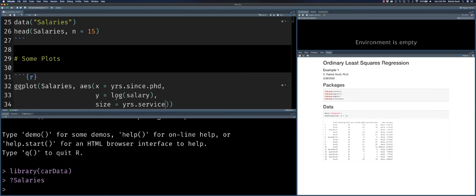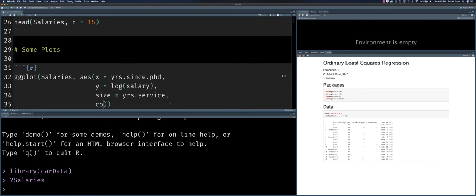As we move along this x-axis of years since PhD, we're going to have a nice progression of years of service. I have a feeling that years since PhD and years of service might be a problem point within our theoretical model, because if they're included as two independent variables, I would envision them to be relatively highly correlated with each other. Let's see if the data bears that out, and then we'll define the color to actually be discipline.